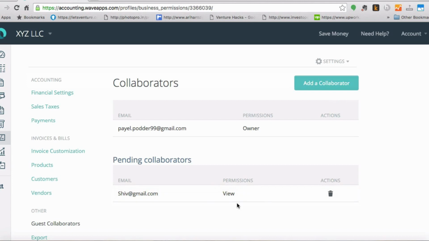And at any point of time, if you want to delete, you can come back here and delete and remove the access from that person. So it's totally in your control, and you can take actions as you want to. So this is all about how you can give access to others to view your books or edit your books.